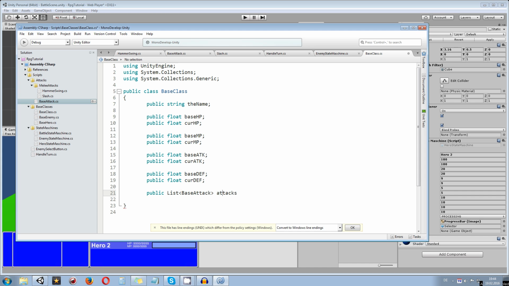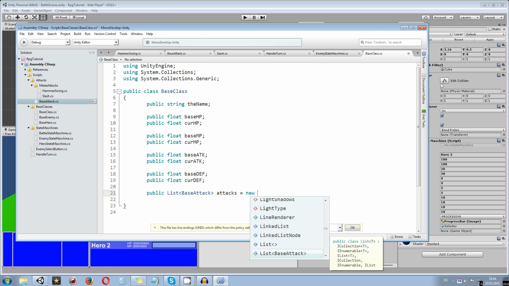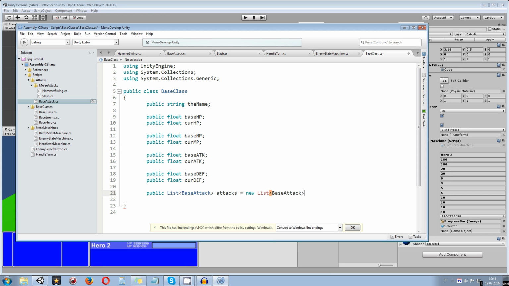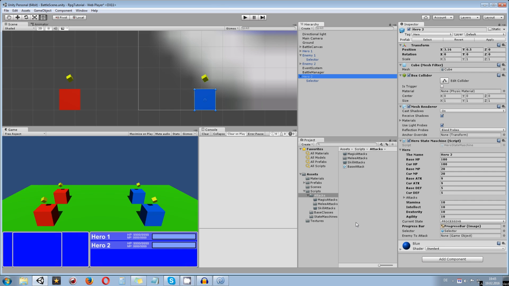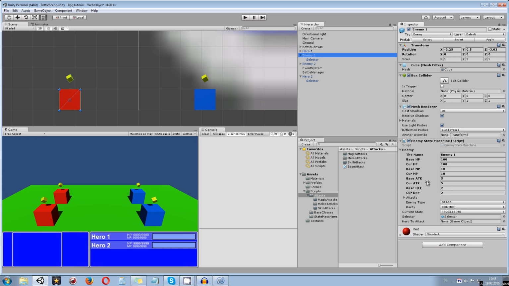Let me just write this more in here. I want to create a new list of type base attack, and there we go. I'm going to save this one. Now when I go back to Unity, there should be in just a second a new list. There we go, there's the attack list. This attack list is in the base class, so the enemies will also have that attack list right now.